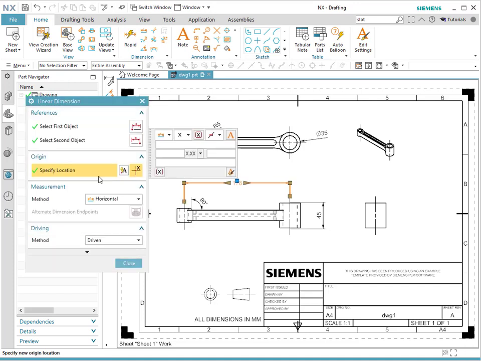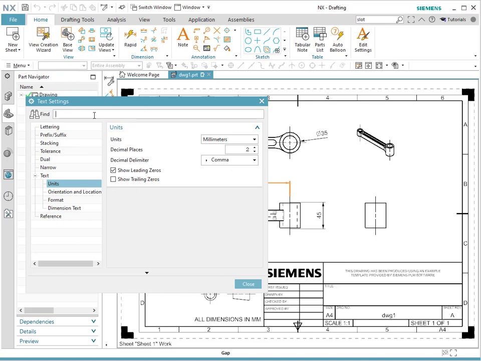I could continue. Notice that you could also add decimal places. By default, it has 2 decimal places, but they don't show. I'll show you in a second where they're going to be placed. They're going to be in the text settings. So notice that the text settings has a whole bunch of new different menus that you could use.